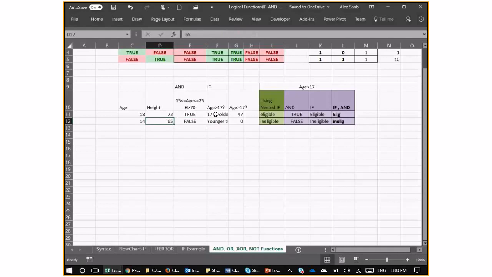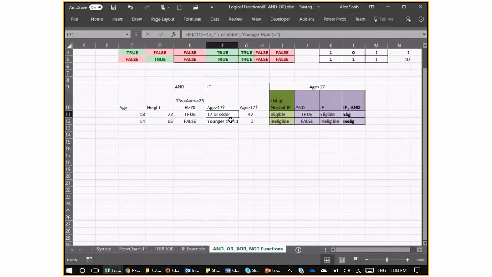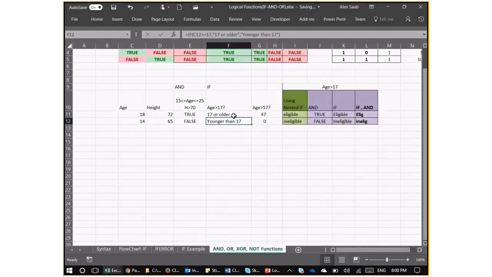Okay, I can use an IF statement. If C11, the age, is greater than or equal to 17, then this is the age test. So here, these two, I'm doing the age test. If it's greater than 17, it simply shows the text 17 or older. If it's less than 17, younger than 17. So this is where these texts came from, just testing for the age.